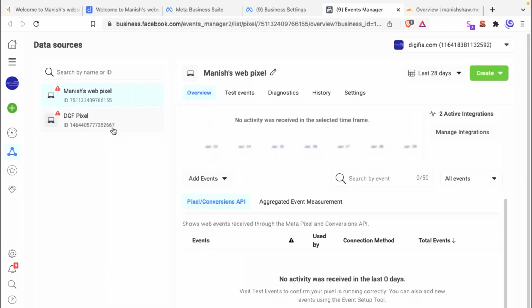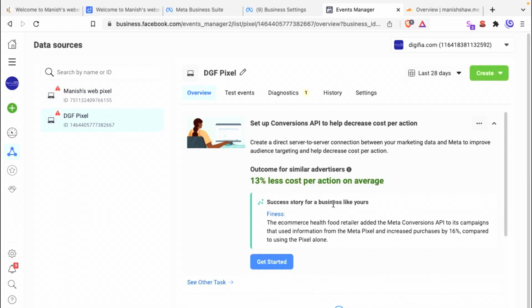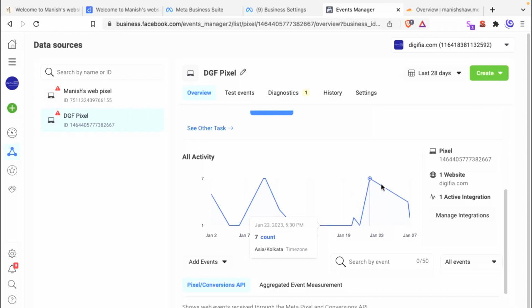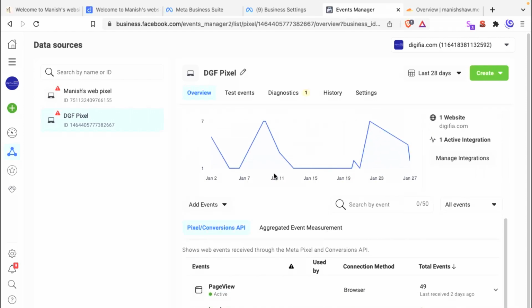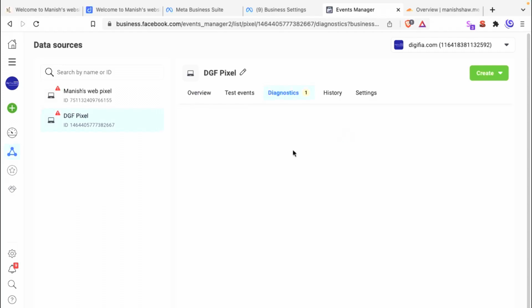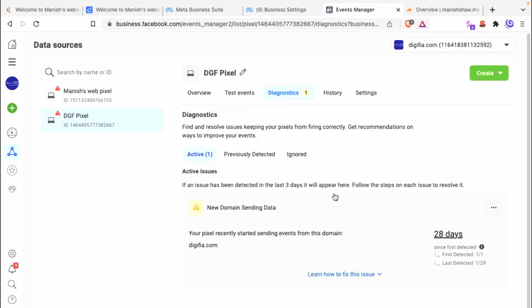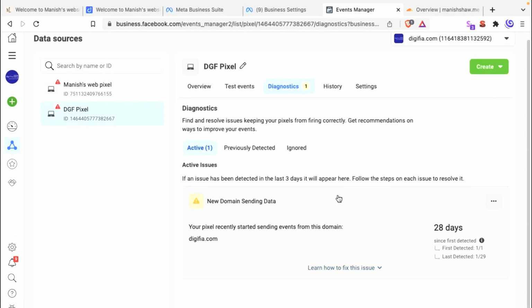Let me show you with an example. This is the pixel of our website digifia.com, and as you can see, it has received several events and multiple page views. It says there is a diagnostic issue. Let's see what it is. So it says new domain sending data. This is because I haven't verified the domain yet. Let me show you how to do it.